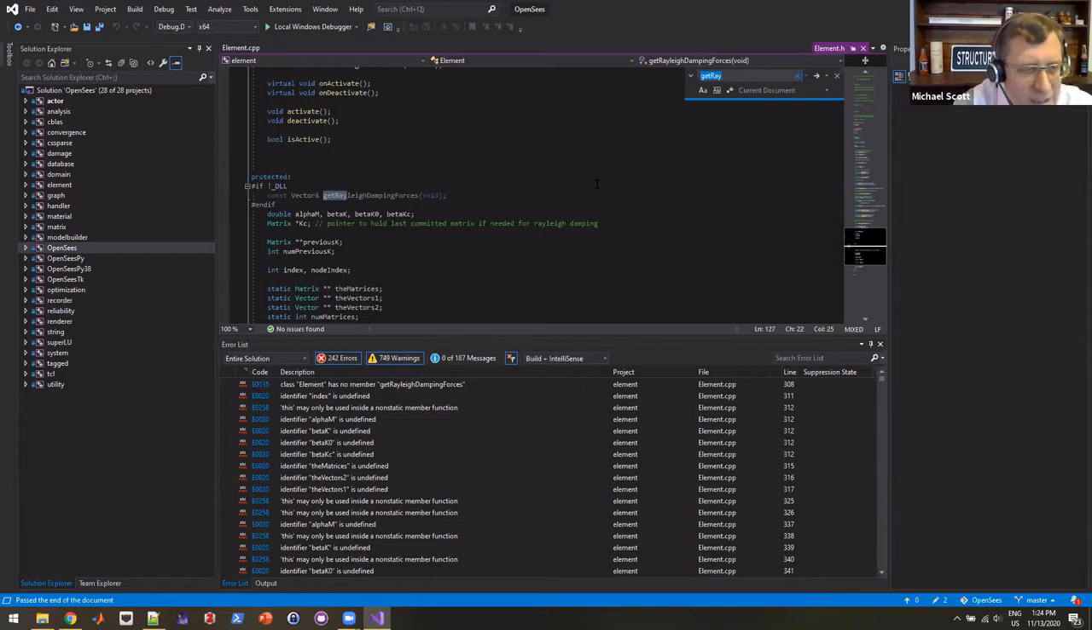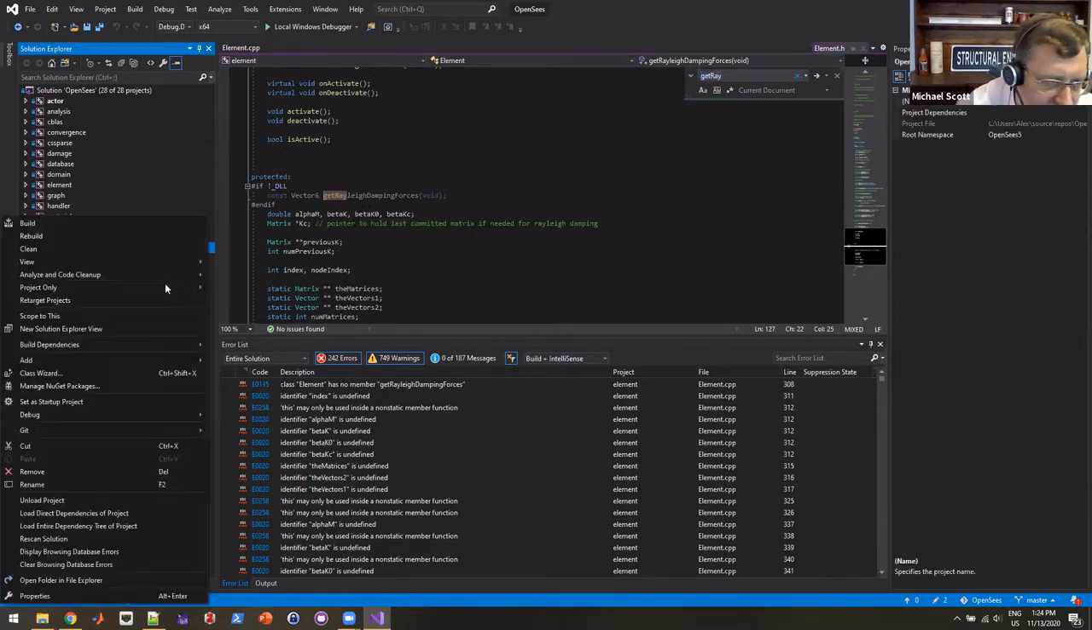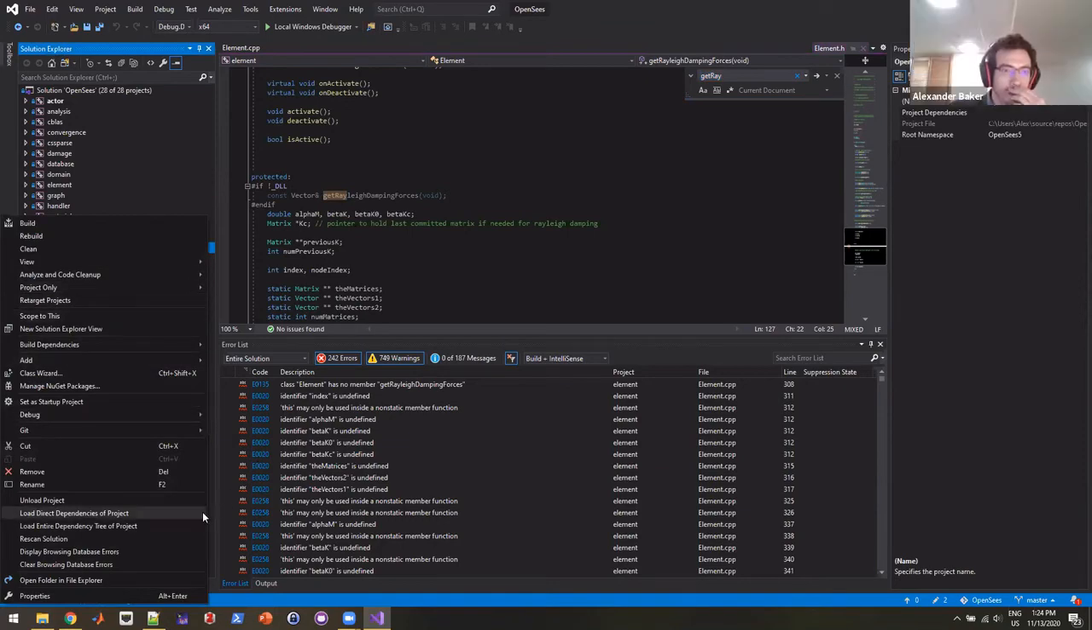Yeah, so you have in the project settings, or not you, but in the GitHub project settings, DLL is defined. So then it's just a preprocessor tag, right? Mm-hmm. So this is saying if that's not defined, then declare getRayleighDampingForces. And we need getRayleighDampingForces to be declared. We need that line there. So let's go back, right click on the OpenSees project like you did before for the settings. Sure. And let's take DLL out of there.